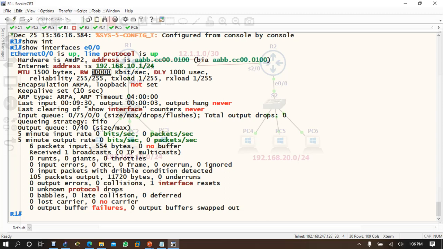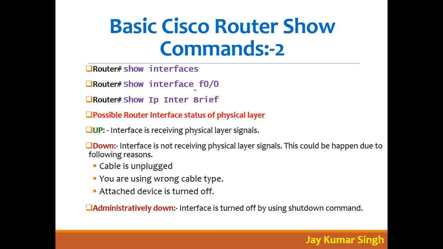Do I have any errors on the interface? No input errors, no output errors. If I have any errors, I can see them. How many packets have been received, how many packets have been sent, packet output, packet received, like this. So you can get this information via this command.